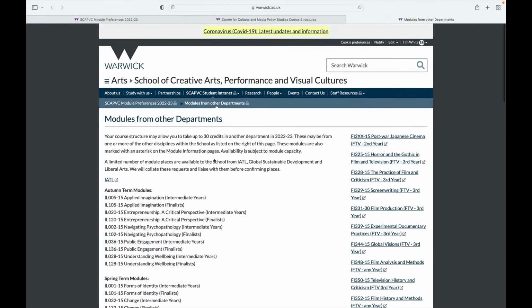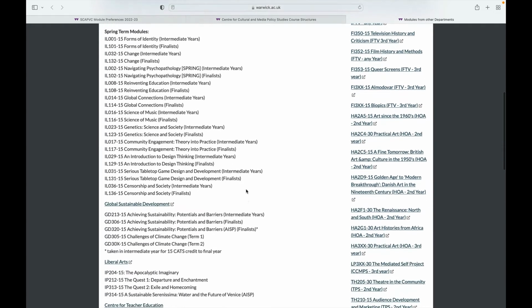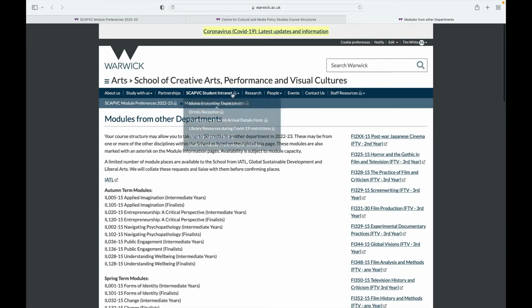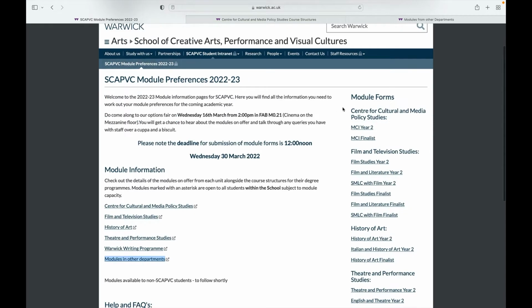So this is a really useful page for modules that we've tried to synchronize to minimize the hassle from your end, as well as the means by which, if you want to go further afield, how you go about doing that. So let me go back to my normal tab here. So module information, the departments, we've just looked at modules in other departments.